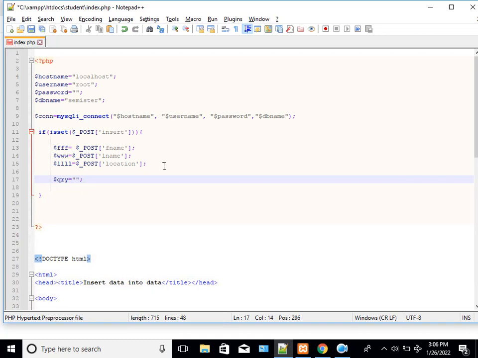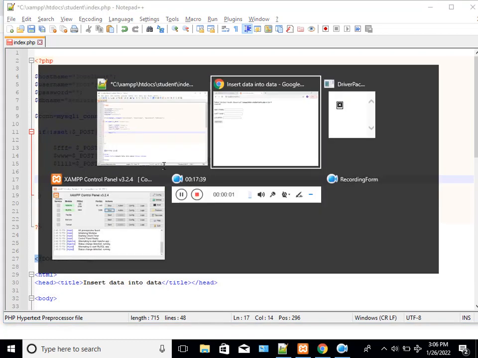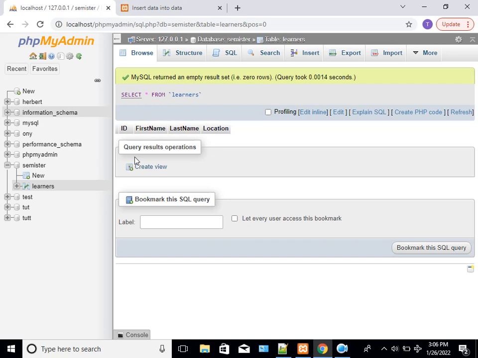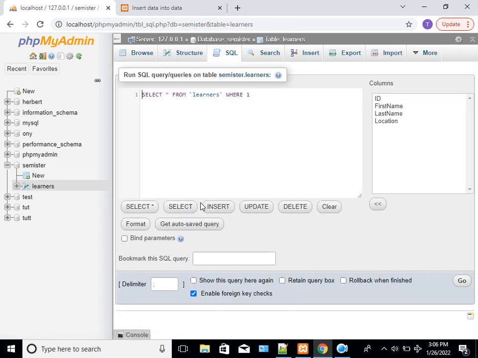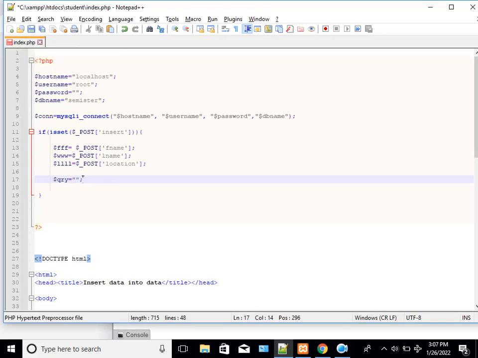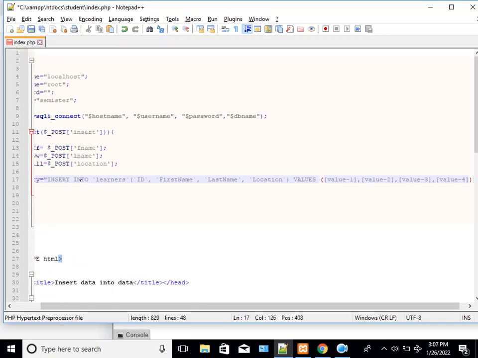Now, to make it easier, let's go back to our phpMyAdmin, this one here. The name of our table is called learners. Now I want you to click the table learners. When you click table learners, come on top here and go to SQL. Then these are the commands you are going to select. For the case of this video, we're inserting data, so we come here and click insert. Highlight all, copy this query, place it here, paste.